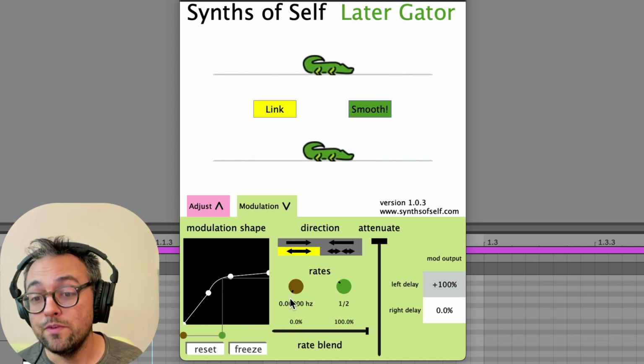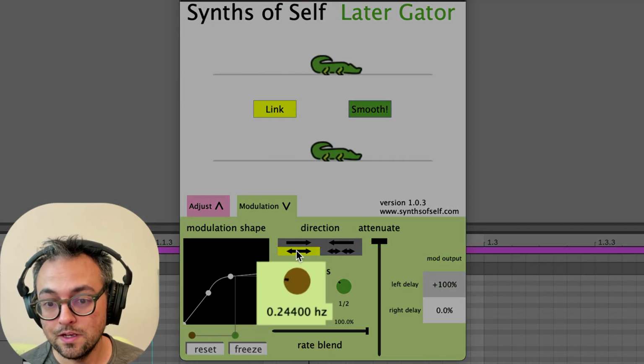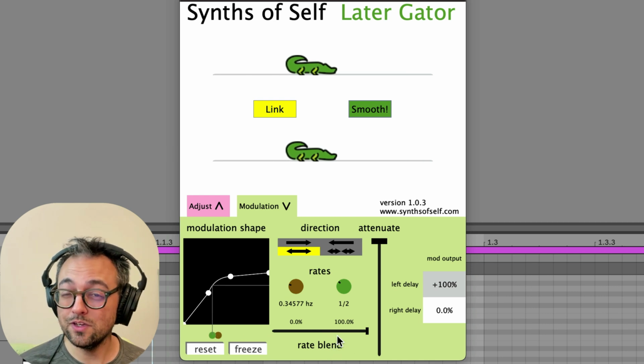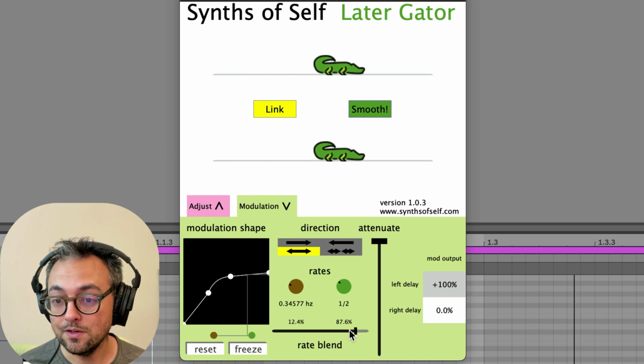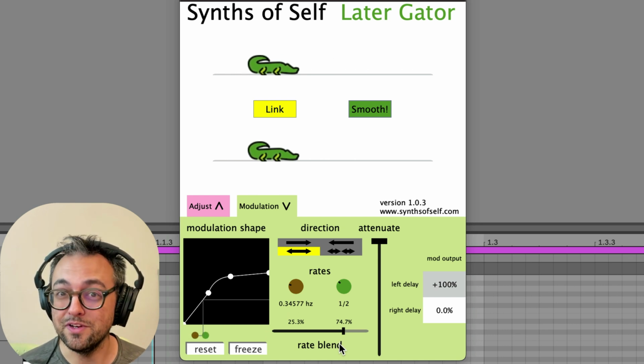To give this even more variation, we can incorporate the free rate, and then we can utilize rate blend to crossfade between the phase of each. And in reality, what this is going to do is just make it feel a little bit different every time.